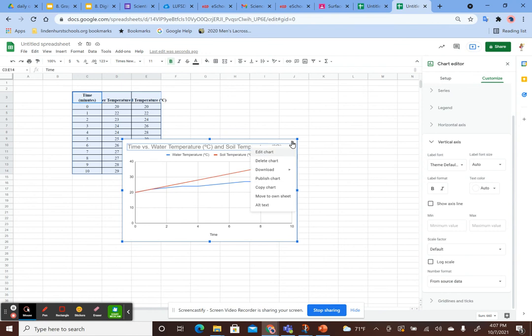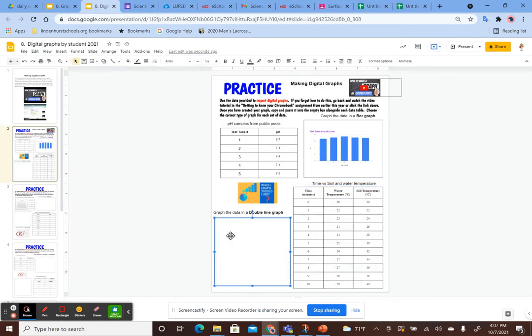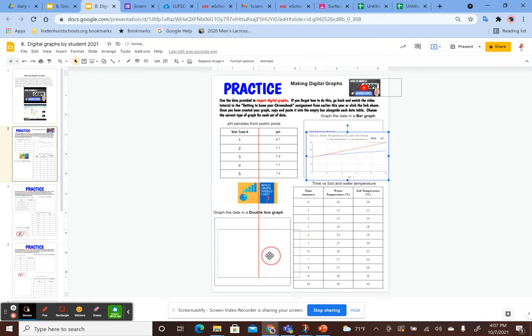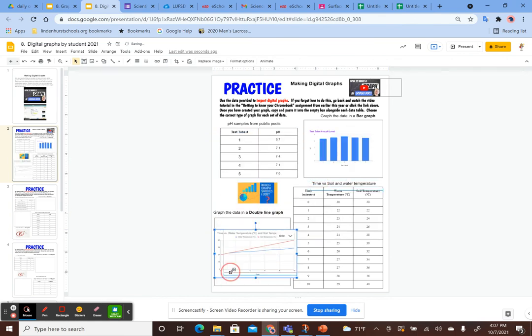And when you're ready, you are going to copy, come back, paste it in, resize it, and there is my beautiful digital graph. So we've made the graphs by hand in class. Now we're looking at how to make the digital graphs.